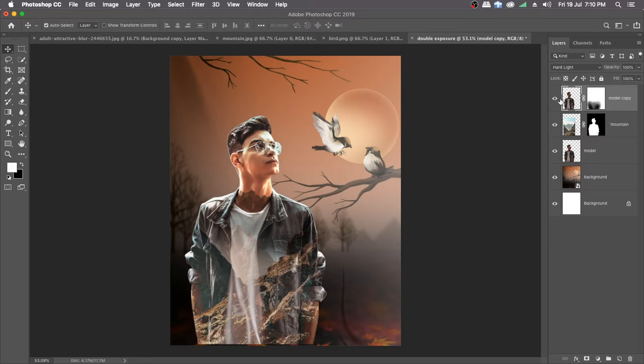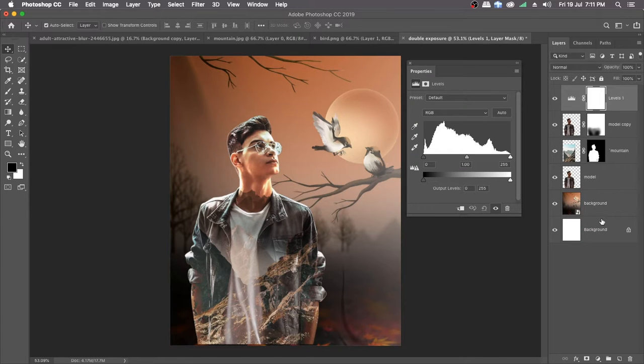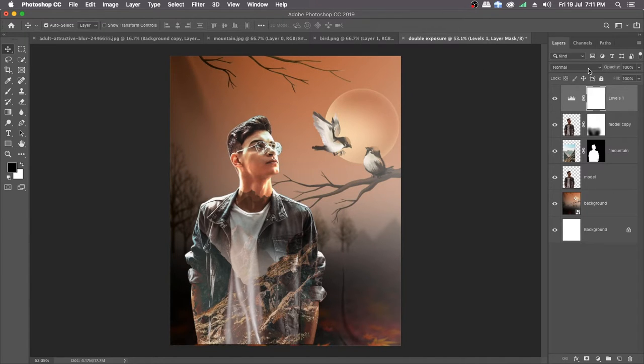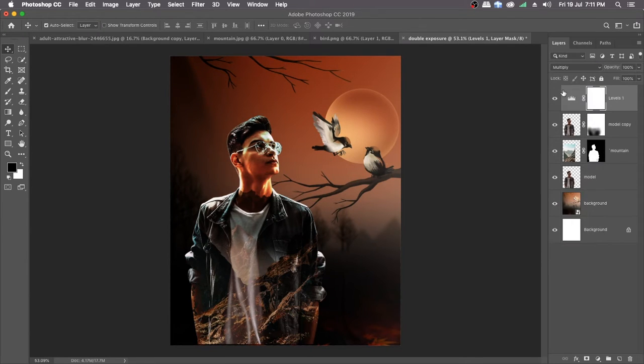To do that, we're going to come down and create a new levels adjustment, but this time we are not going to make any modification in the properties panel of these levels. We are just going to head over to the blend mode and set the blend mode to multiply. Why? Because multiply darkens.